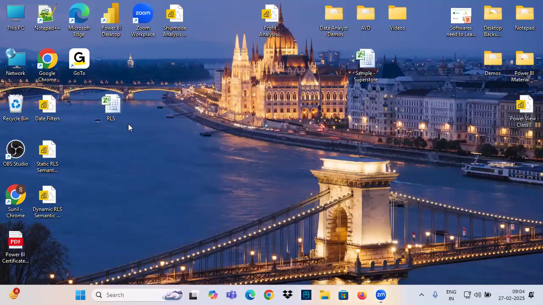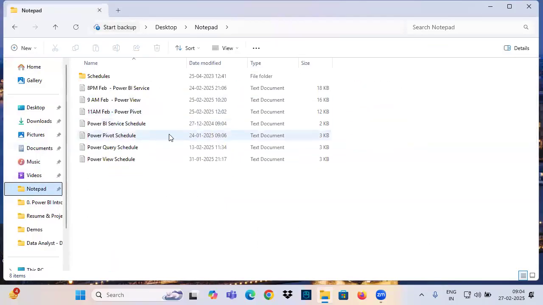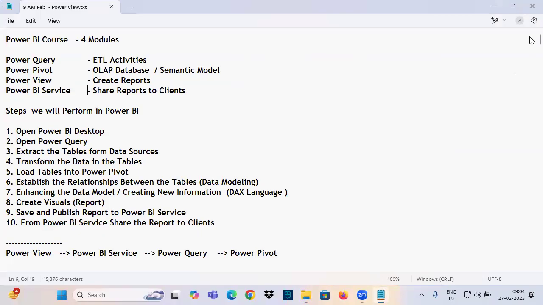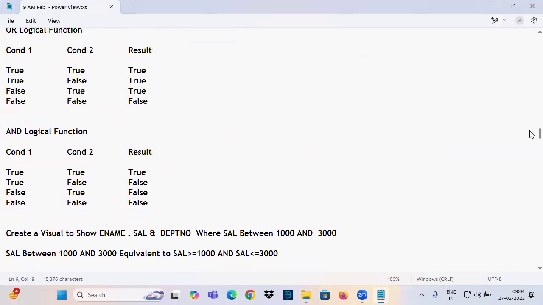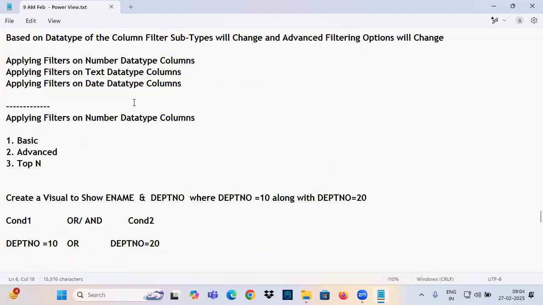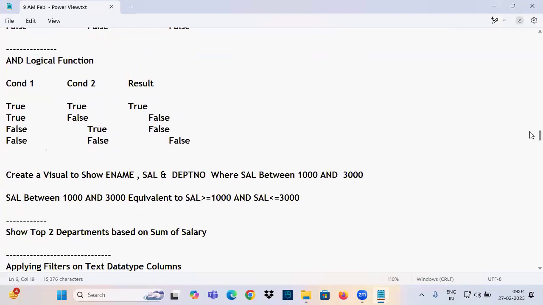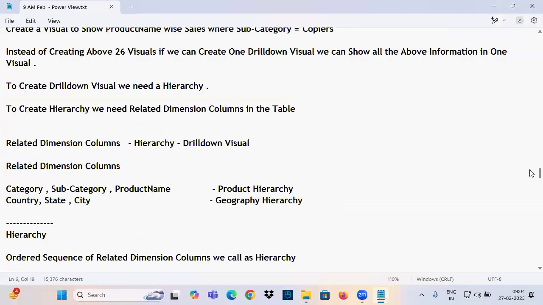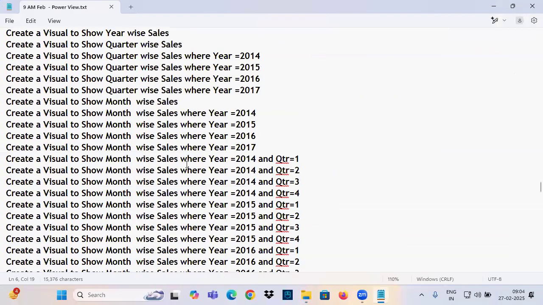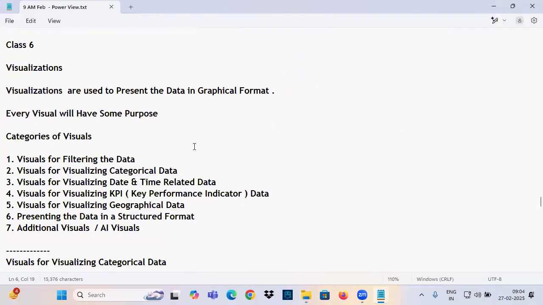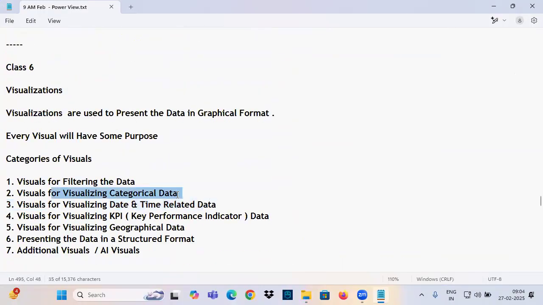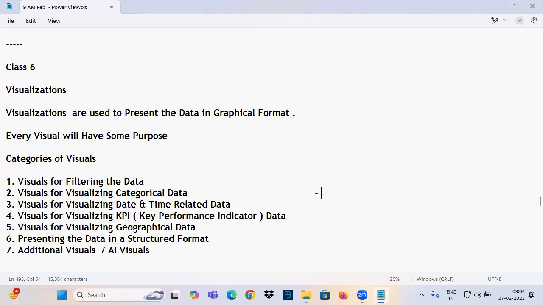In the last few classes, we discussed visuals for visualizing categorical data, right? Today, we'll discuss the next category of visuals. So far in the categorical data category, how many visuals did we discuss? 9 visuals.